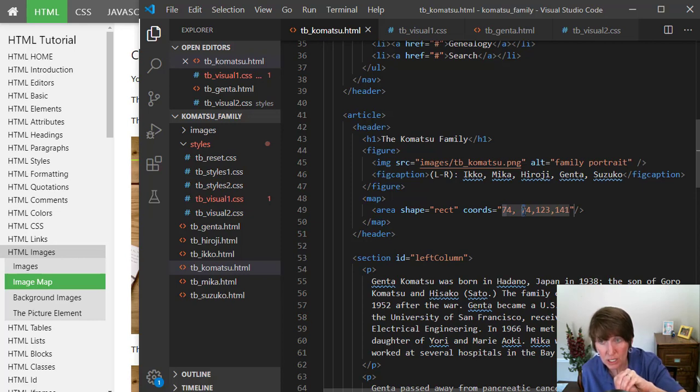So that's where that first point is. And then the next one is an x-axis of 123, so it's over 123 and down 141. Not from the first point, but all the way from that origin at the very top left corner of the image. So here we've identified the top left corner and the bottom right corner of the rectangle, and we did that with the coordinates.